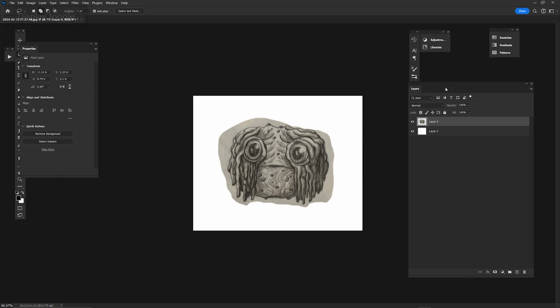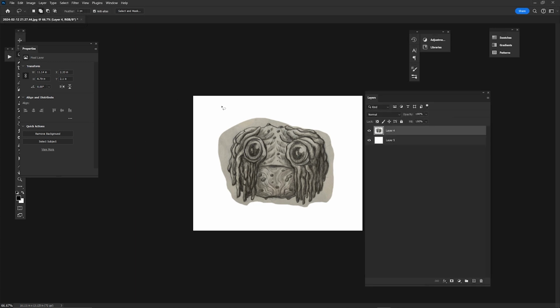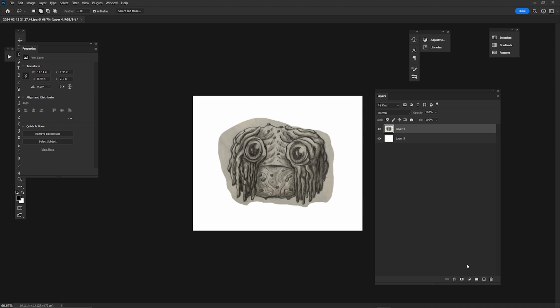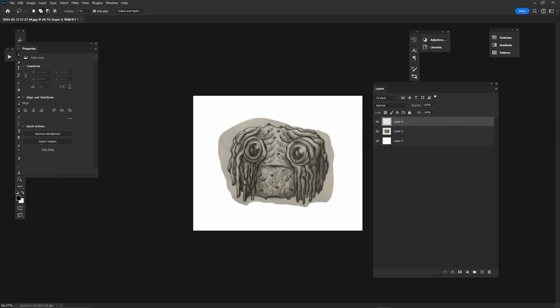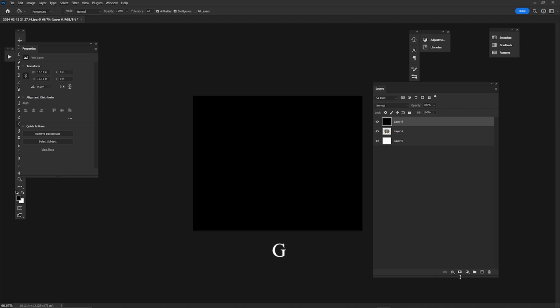Okay, this is a little tutorial on how to create an alpha mask from a photo of a drawing on paper. Get a perfect alpha mask. Create a new layer, fill it with black, G, create an alpha mask from that layer, on that layer.